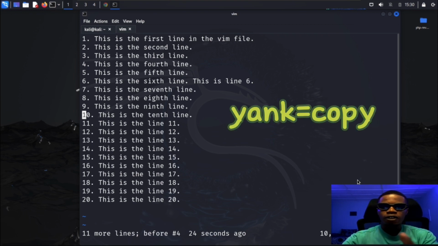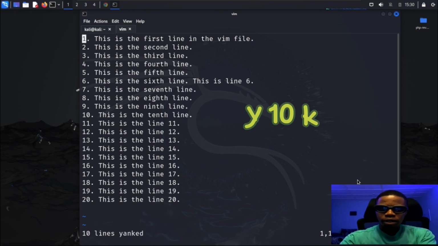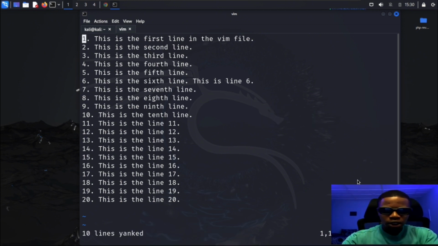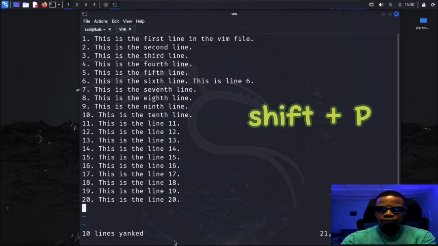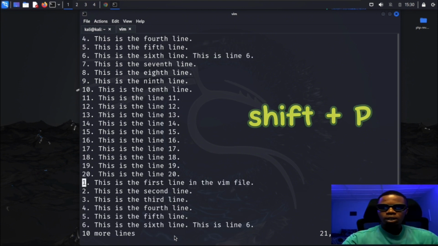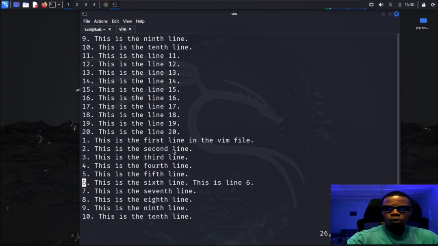Now let's say we want to yank, which is also copy. Let's say we want to yank from line 10 to line 1. We can do something like Y10K. And if you can see down here, it says 10 lines yanked. Now let's say we want to paste this on a new line, which is from line 21. We can say 20J, and we are back down there, and we now input our Shift P, and Shift P will paste what we just copied or what we just yanked.